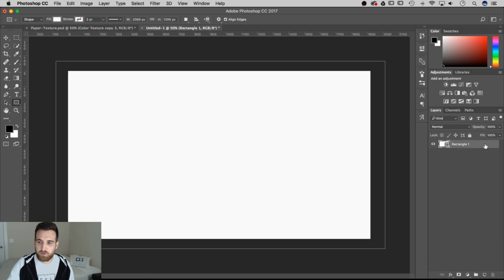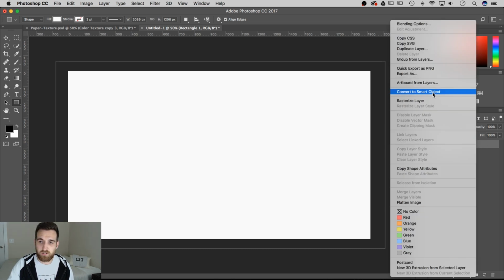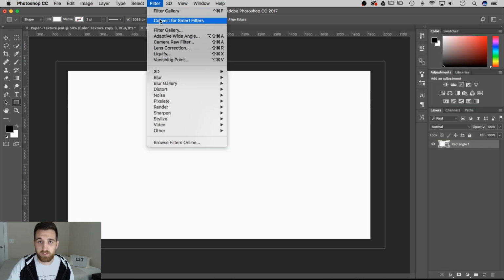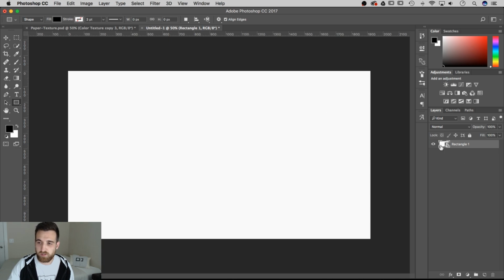With this rectangle tool, the first thing we want to do is right click it and go to Convert to Smart Object. We can also go up to Filter and say Convert for Smart Filters. That'll do the same thing. So I'm going to hit Convert for Smart Filters. What that does is basically create a smart object, and a smart object houses almost like another Photoshop document.